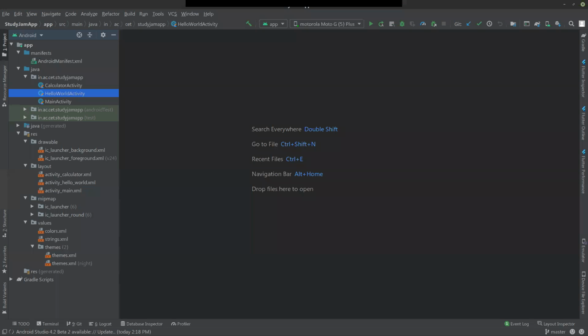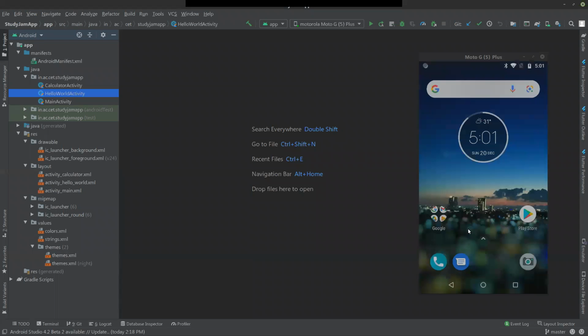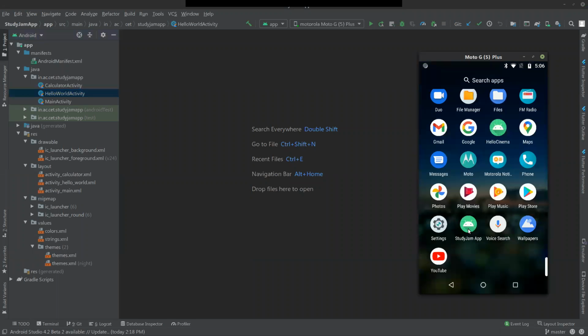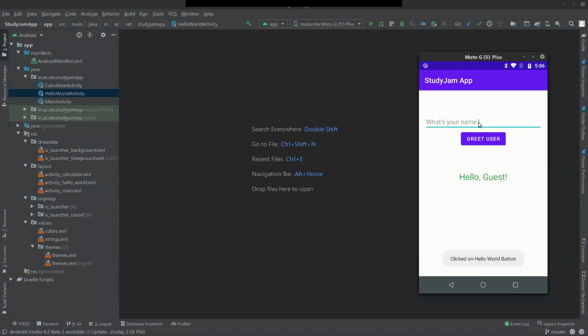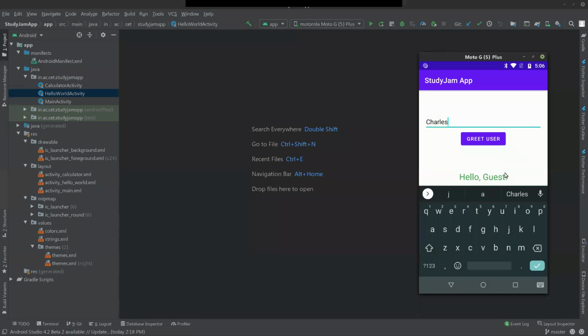Okay, so just to recap what happened yesterday. Yesterday we had an app that lists a few buttons. We had one main screen displayed. Then we added 3 buttons, and there is a hello world example which shows a message to the user. Like if we give a name, it will just show the message.